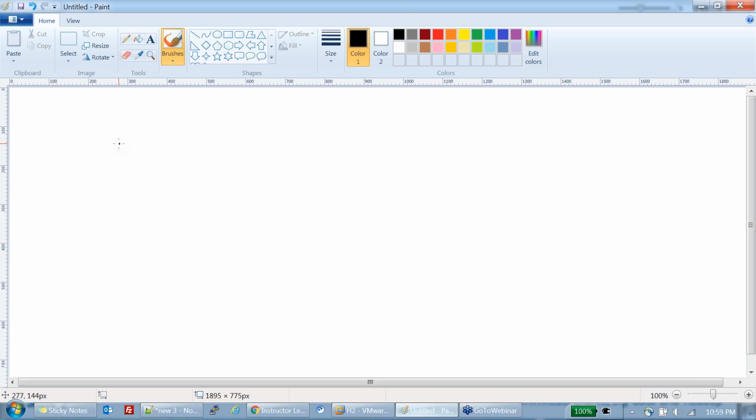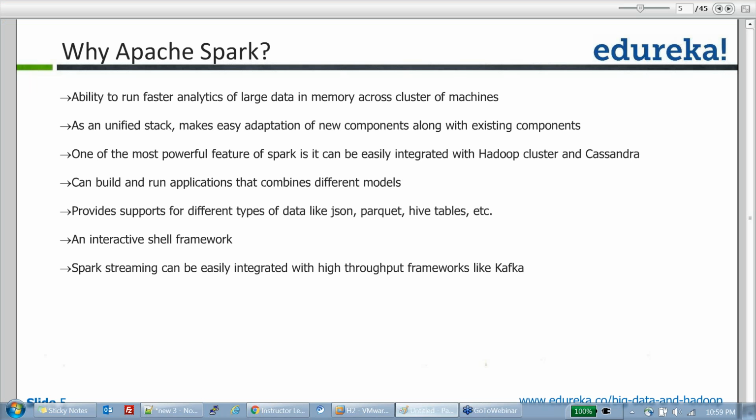Such functionalities which your Spark is giving, which were never there in Hadoop, are the reason why everyone has started shifting their focus to Spark. That's why there are lots of requirements for Spark developers.